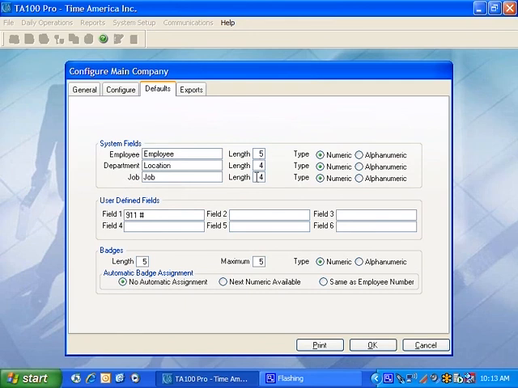The length. Remember, you should always follow the lead of the payroll vendor. The employee length relates to the employee number. How many digits are in the employee number or how many characters are in the employee number? Whether they are numeric or alphanumeric will be determined here. The department or location number: how many characters are in that number? Again, if they are numeric or alphanumeric, you'll need to make that decision as well. And the same for job. How many job characters are in that code?